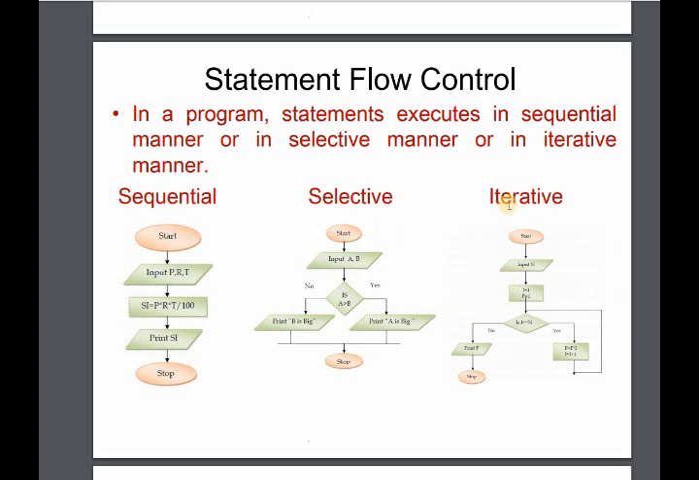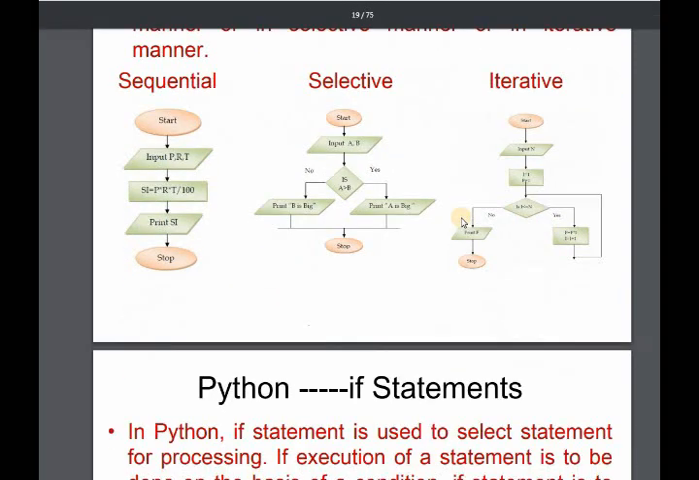Now iterative means they perform n number of times, as much as you want. That means start, input n, i is equal to 1, f is equal to 1, and then what is going to happen? Is i less than or equal to n? If yes, then f is equal to f multiplied by i, i is equal to i plus 1, print f. So that is called iterative. Why? Because at that time it will work like this. It will not end over here, it will end over here only. Clear? And it will work n number of times.